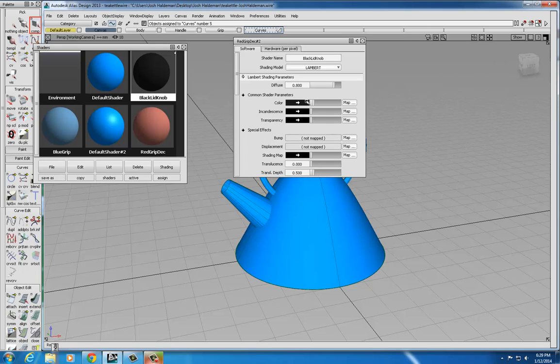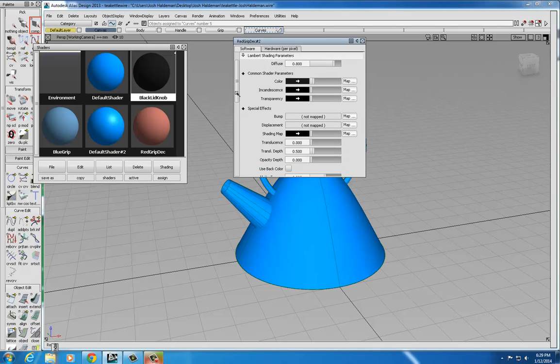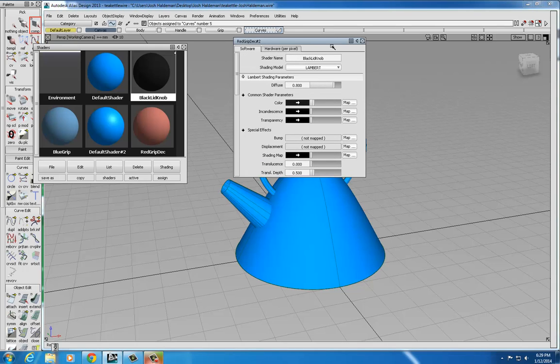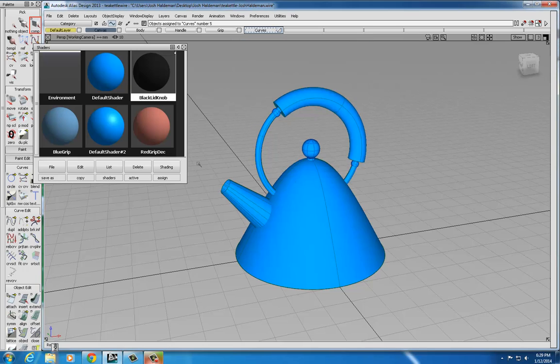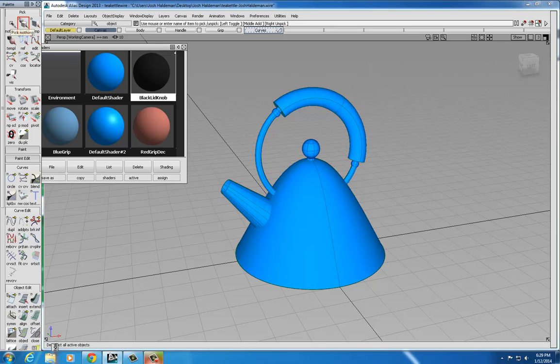Then we can scroll down. If we need to make any changes to that, we can. In this case, the black lid knob is just that. So that's it. Now, those three shaders are pretty straightforward. They're pretty easy to assign. So let's put them on first, and then we'll talk about this Chrome thing that needs to go in here.